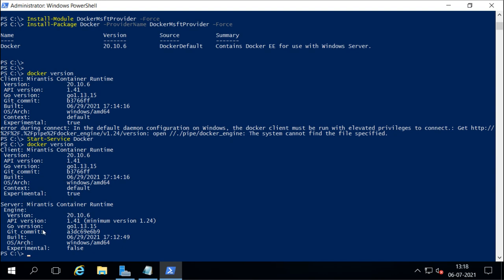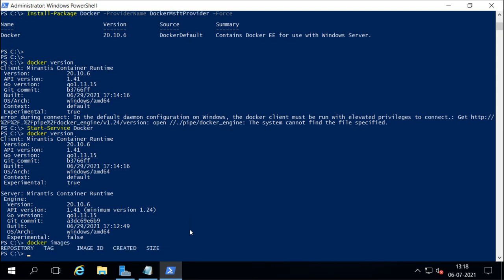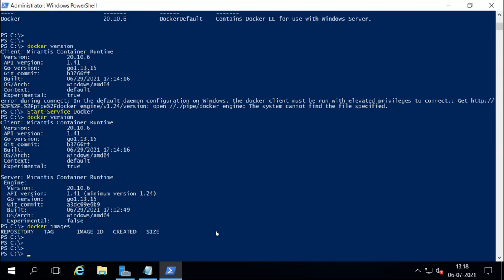Now when you check the Docker version, it shows the Docker version we have. It shows this is the client, Mirantis container runtime version, this API version, Go version, Git commit, build, OS architecture is this, context experimental true. So this is the base of the Docker. This is the client, and this is the server engine. So we have installed Docker now, and the service is also running.